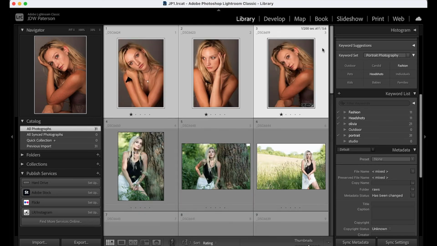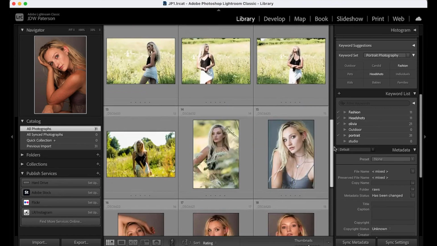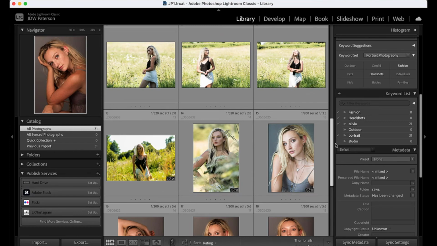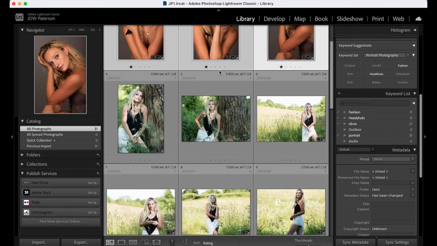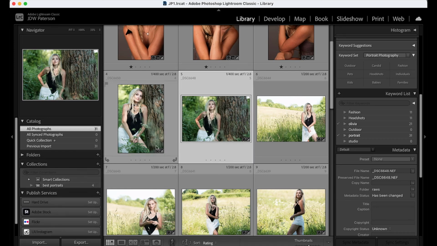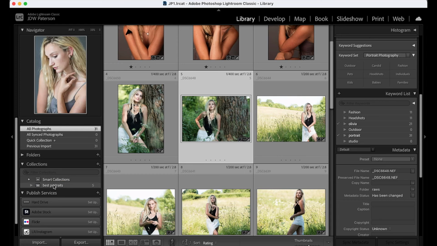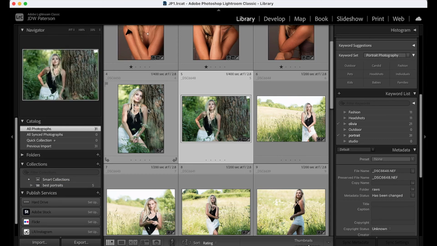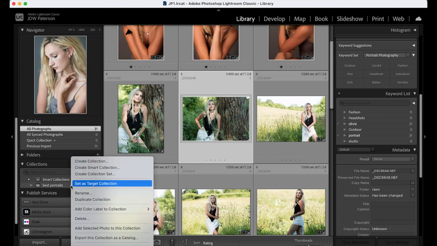Let's go to our entire folder here. Let's say we've got a few outdoor portraits here. Let's say we want to add this to our collection. We could simply drag it into the collection over here. Let's open it up, then we can drag it into our best portraits collection here. You can see that adds that file, or we can right click this and set it as a target collection.